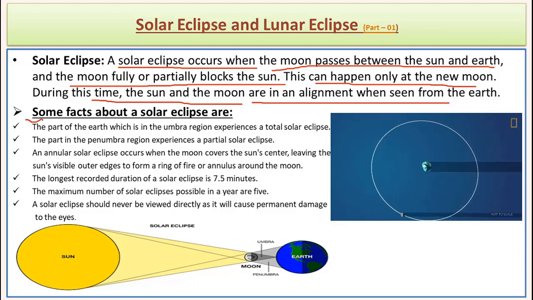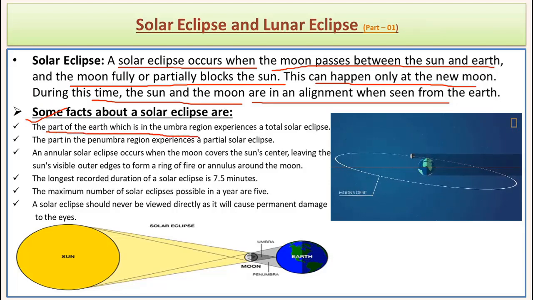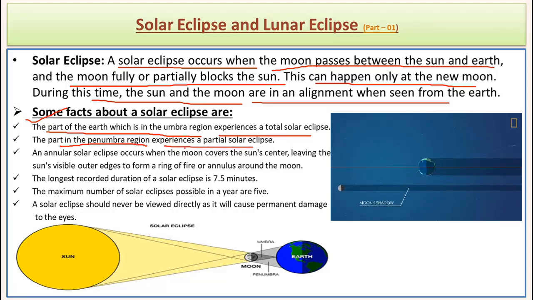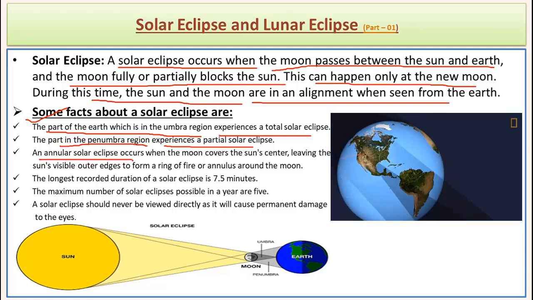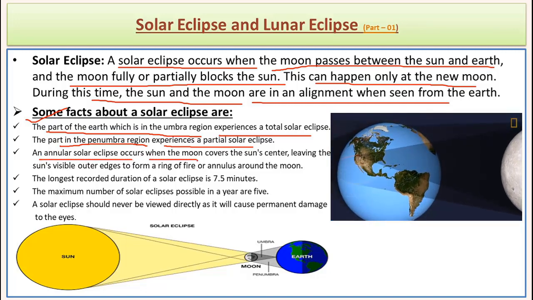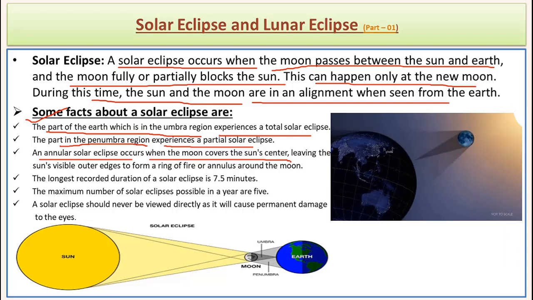Some interesting facts related to the solar eclipse. A part of Earth which is in the umbra region experiences a total solar eclipse. The part in the penumbra region experiences a partial solar eclipse. An annular solar eclipse occurs when the moon covers the sun's center portion, leaving the sun's visible outer edge, called the ring of fire.